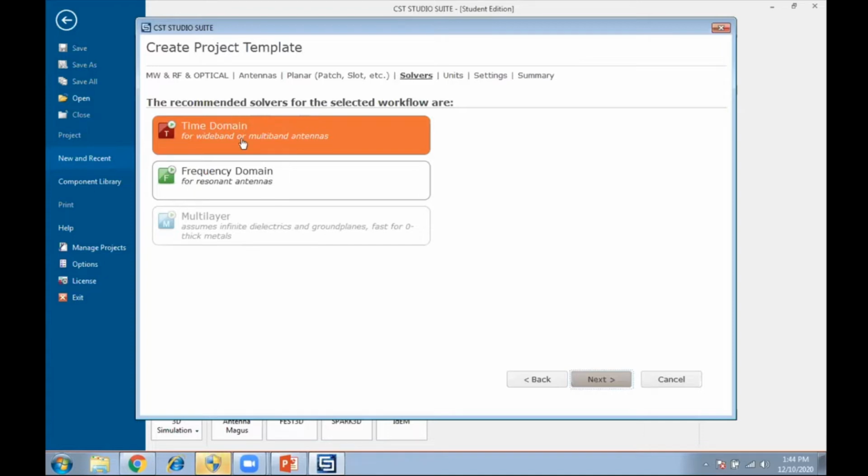And this is for wideband and multiband. Now we are going to design that wideband only, right? So we need to select this one. And here, this is a student version, so the options are very few. If you go with the original version, at that time you can see a time domain solver. There are lots and lots of solvers. Multi layer: if you are doing a multi-layer antenna, at that time you need to select this multi-layer. Now I'm going to select this time domain as my workflow.